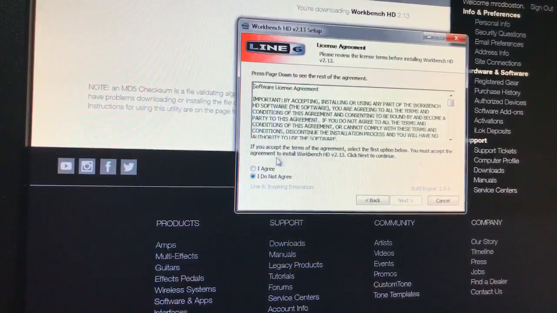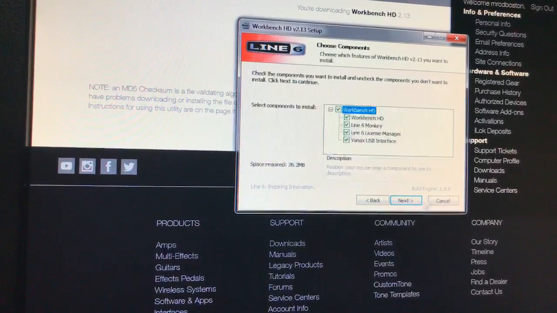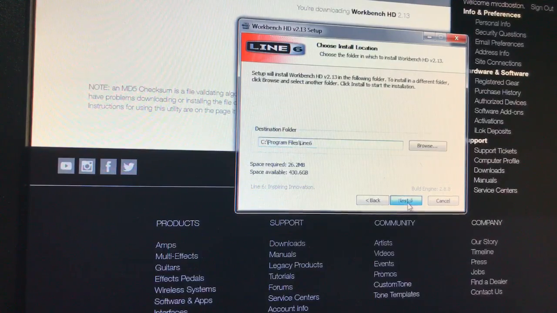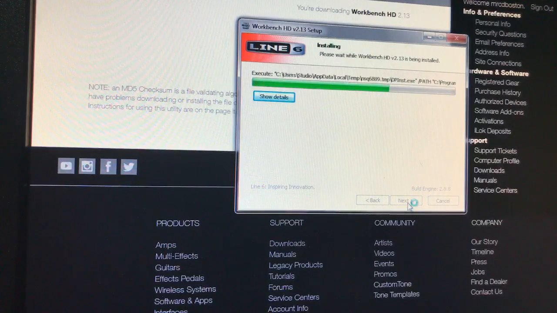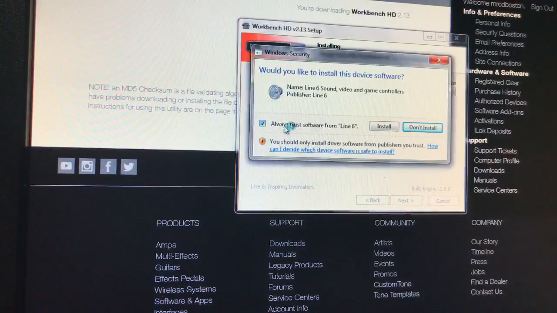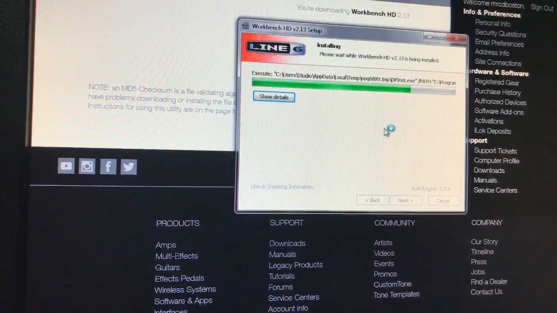Okay, showing everybody how to install this stuff, and it's giving me a fit. There we go. So this has the Workbench, the Line 6 Monkey, Line 6 license, and the Variax USB interface. We'll install that, and always trust from Line 6. There we go. So that's doing that.